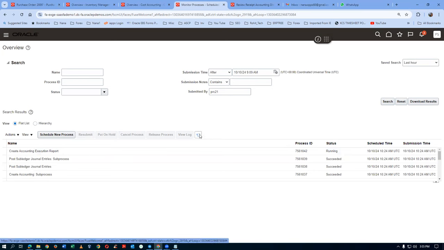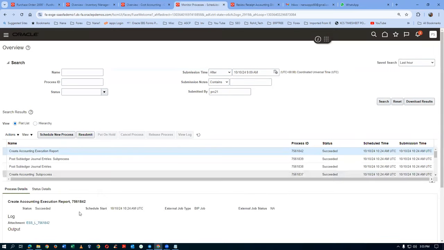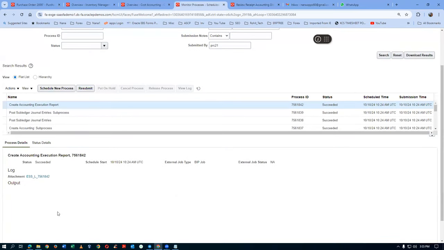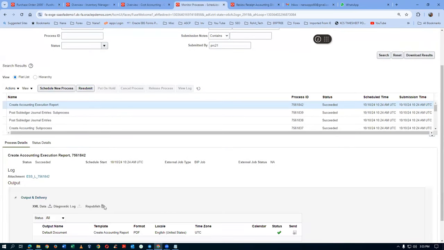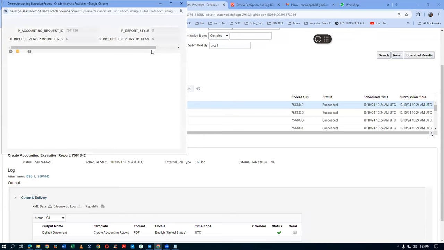We will take 5 more minutes today. It will not complete in time, so I had to stop at a logical point. Now I will go to the output and click on republish the output. Click on republish and then go through it.